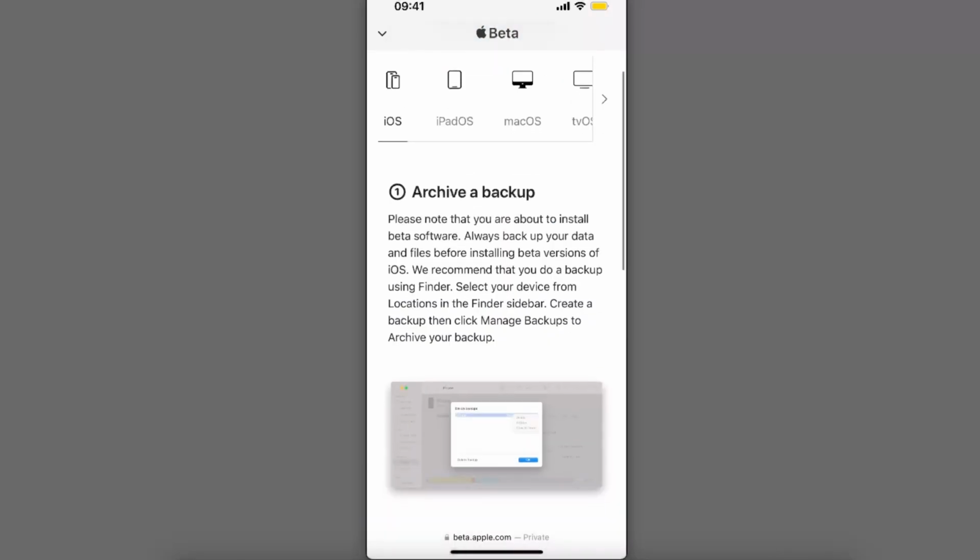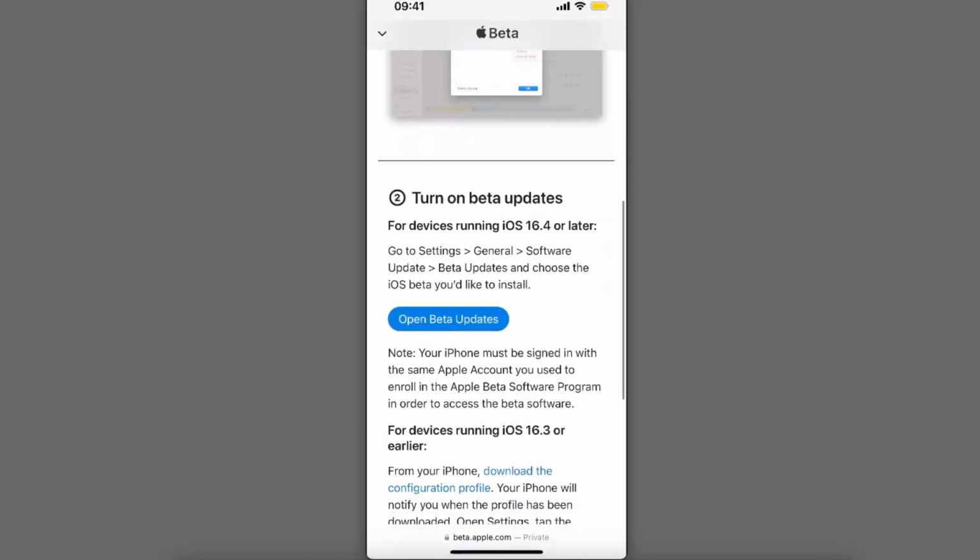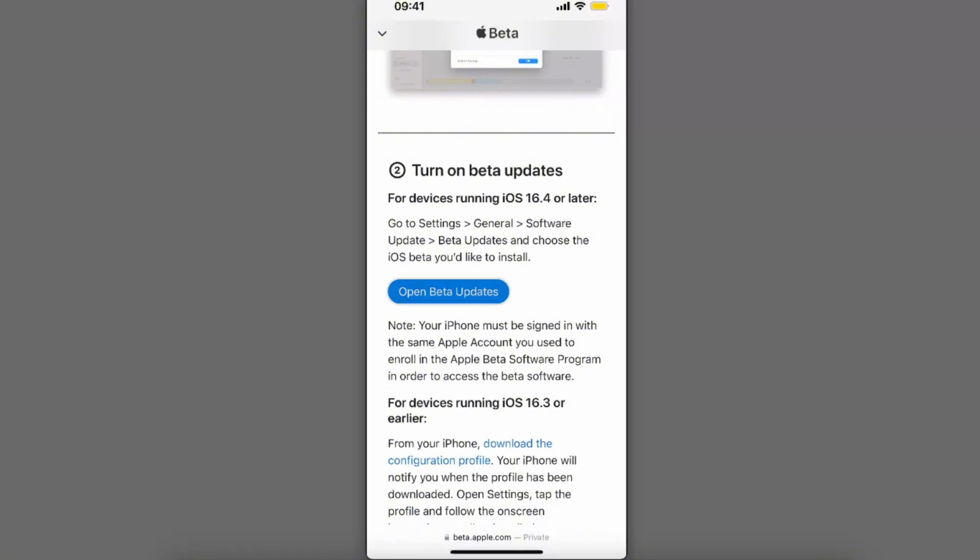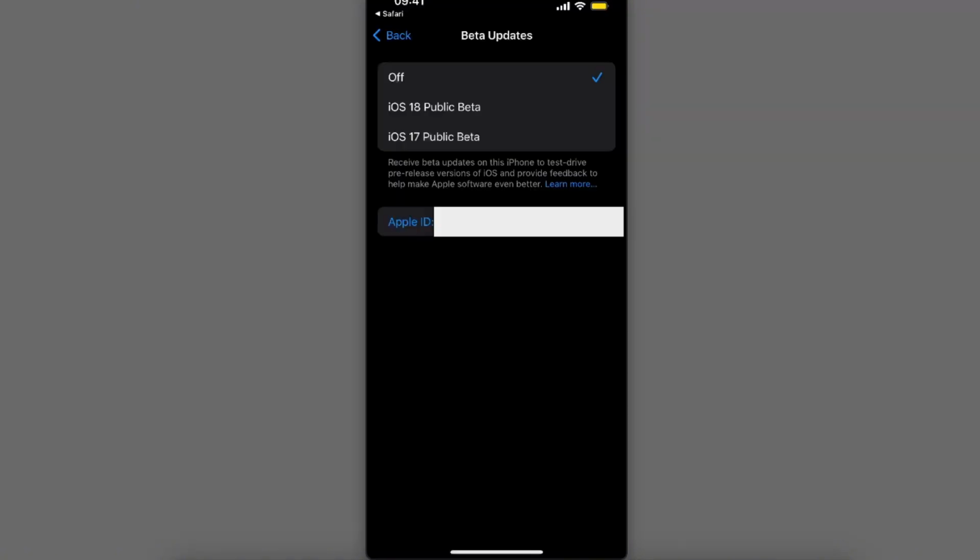After that, you will need to go ahead and do an archive backup. This basically will save your data and files before installing the beta versions of iOS. And after that, you want to turn on beta updates. You can click open beta updates. And once you have opened it up, you will see this option to iOS public beta iOS 18. So you want to go ahead and click on it. And now you will be able to go ahead and receive beta updates on this phone and to test drive and so on and so forth.